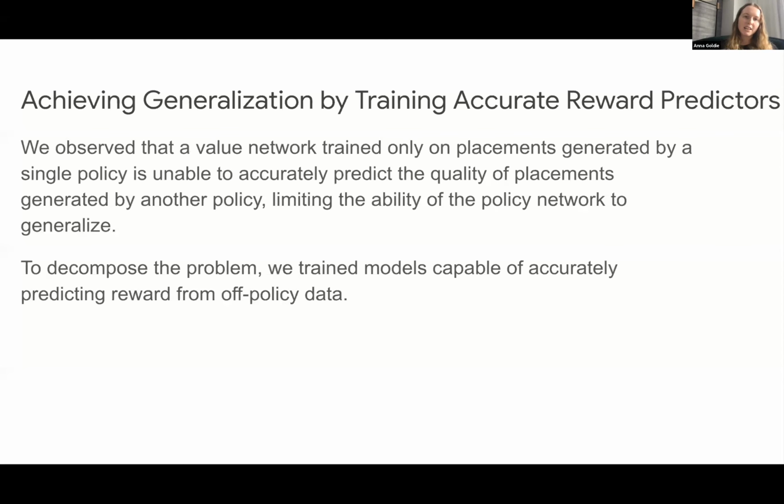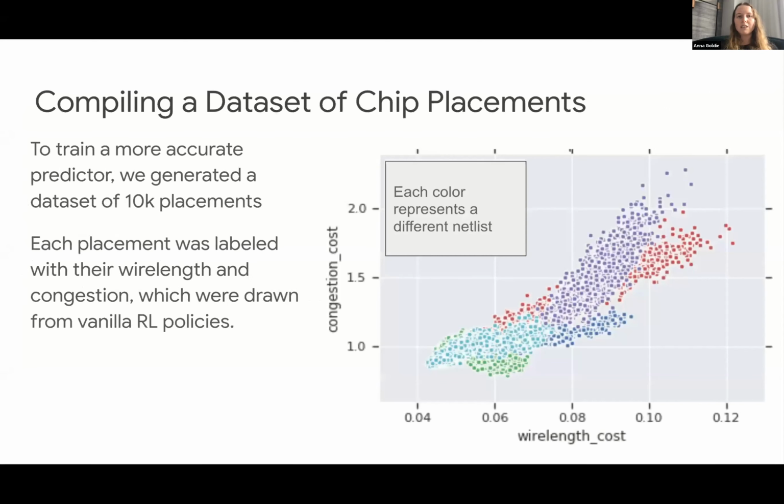In order to achieve that, we compiled a data set of chip placements using our previous RL policy. We can generate effectively infinite labeled data by using our old RL architecture to generate placements for different chip blocks, and then capturing placements throughout the course of training. So we would have a variety of different qualities of placement, and then label them using the same reward functions that we provide as feedback for our RL agent.